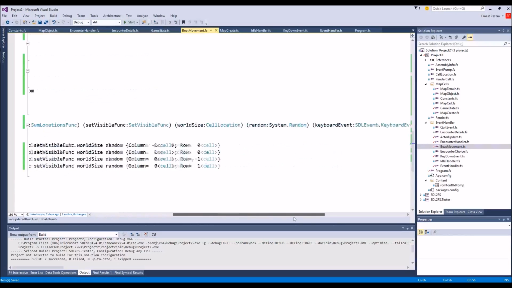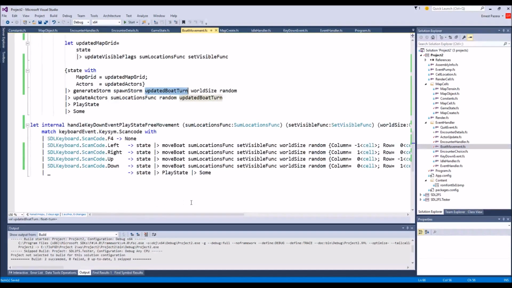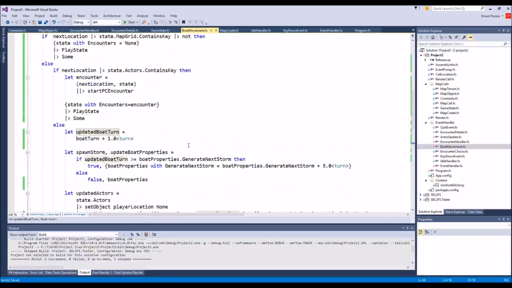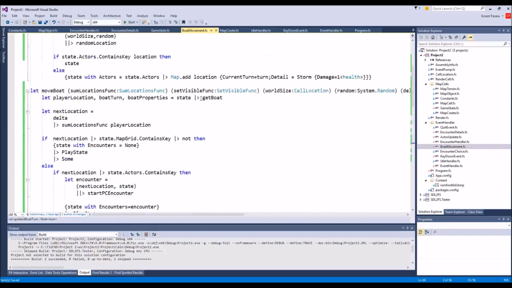We got all these things here. And I didn't realize boat movement, well, it needed a little cleanup, but it didn't need a whole lot of cleanup. Okay, great. So we made it through 2 files in an hour.